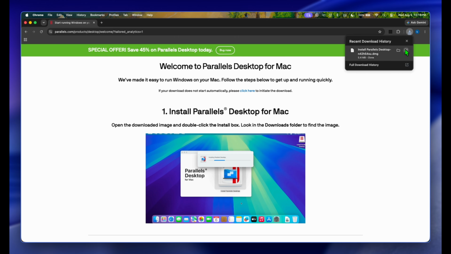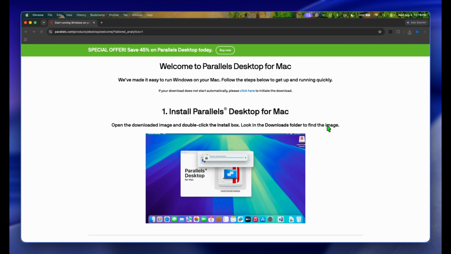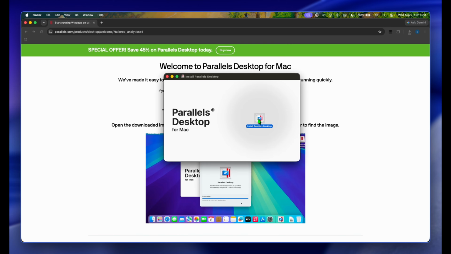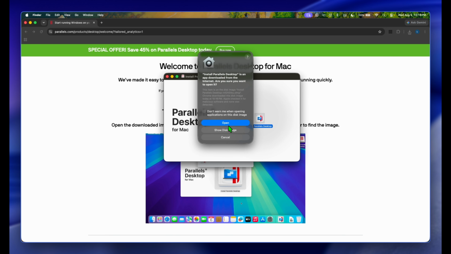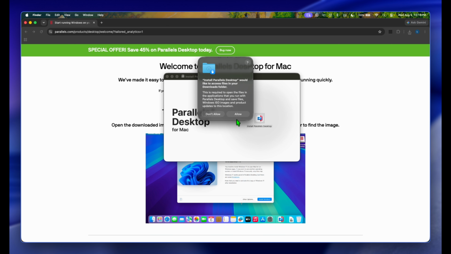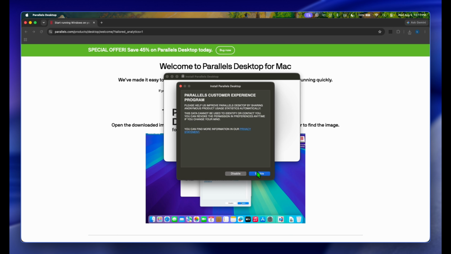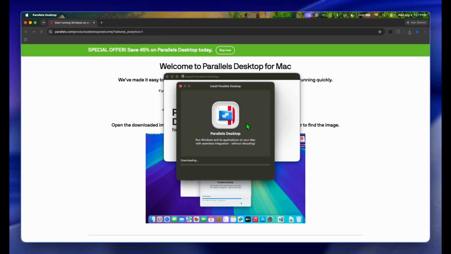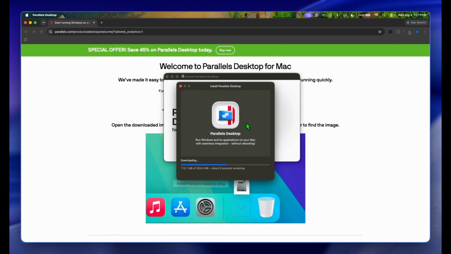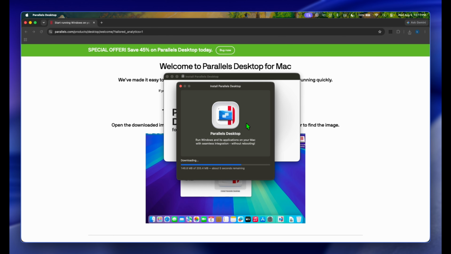Now that it's done, we're going to open up the installer and we're going to double click on the install package. Open. We're going to click on open and then we're going to allow, and then we're going to accept this. We're going to enable this and we're going to wait for it to finish downloading. It's just gonna take a few more seconds.